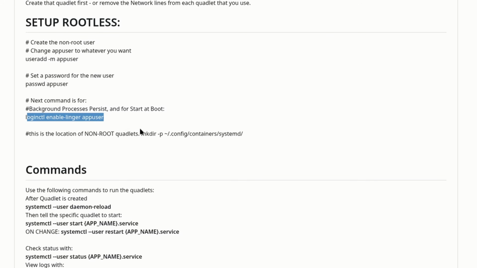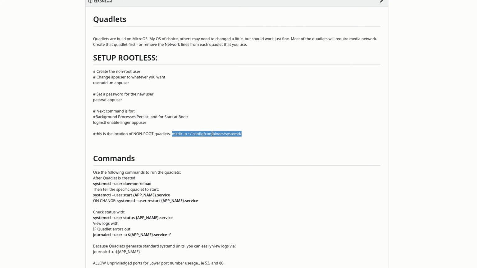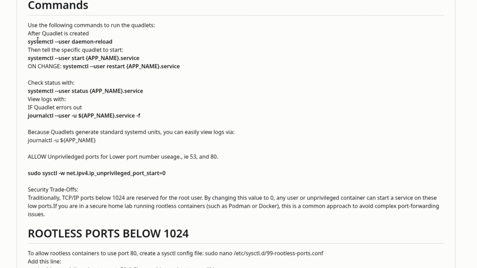The location for Quadlets is just, log in as that app user and then type in mkdir -p and then use this. This directory will contain all your Quadlets. And we'll go down to the next one. Once you've created your Quadlet, and I'm going to create another video that actually shows you some Quadlets in a place where I'm storing all my Quadlets, you just create them and save them as a text file and then run this command.